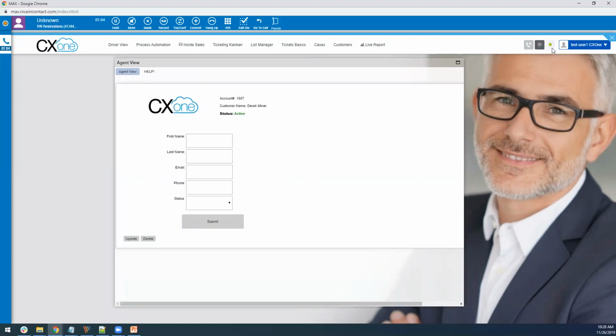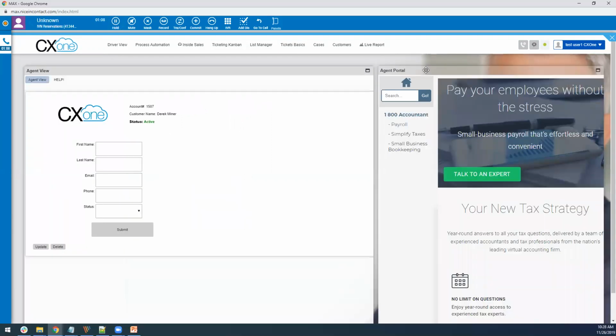So if I hit reset layout here, you're going to see more tools pop up on the screen. So we can have your knowledge base companion to the script, or we could have knowledge base and a calendar, or knowledge base and ticketing.